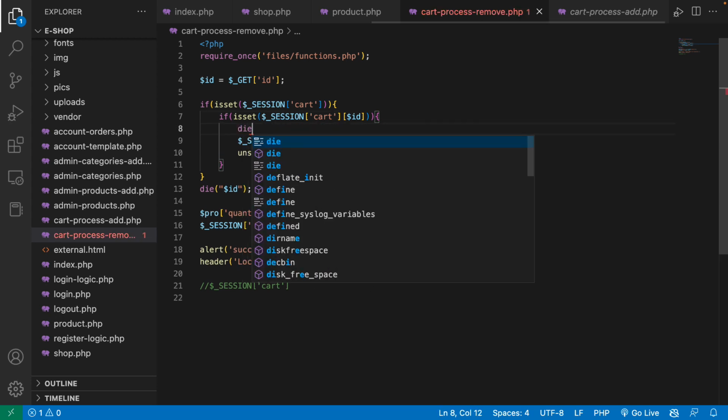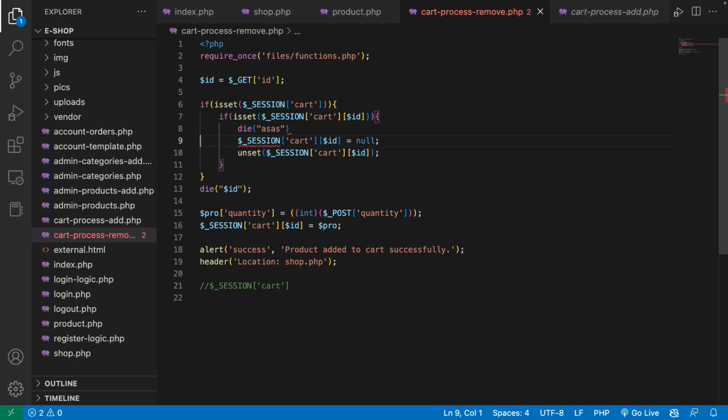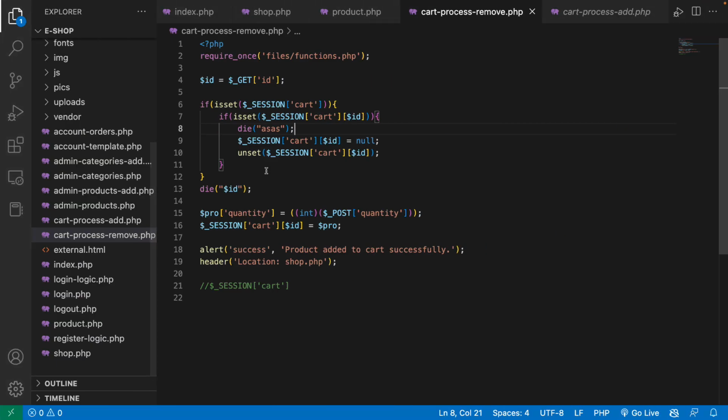I think that's okay. Let me see if everything is reaching here before I say everything is okay. You see, it's not reaching there, so it could suffer. So what is the problem? If is set session cart, I think that is okay. If is set cart, then the ID. Let's see.